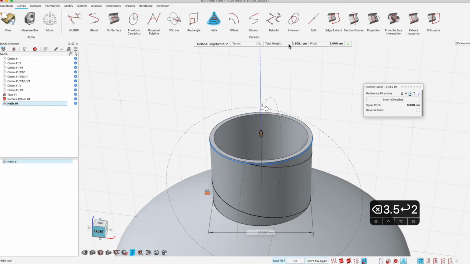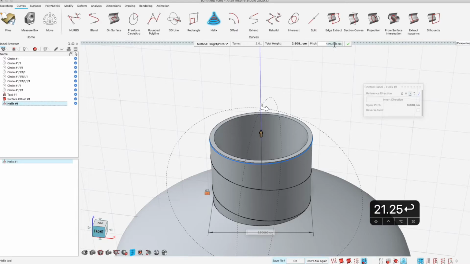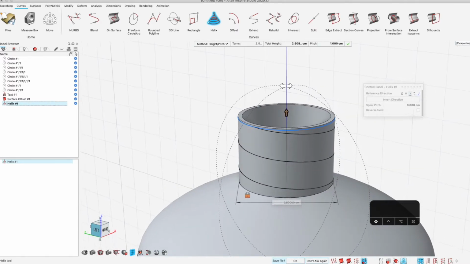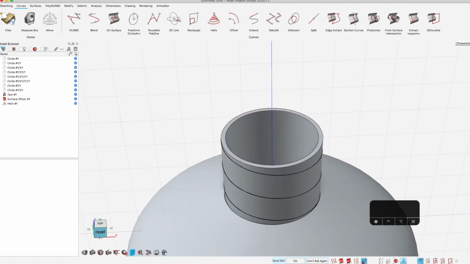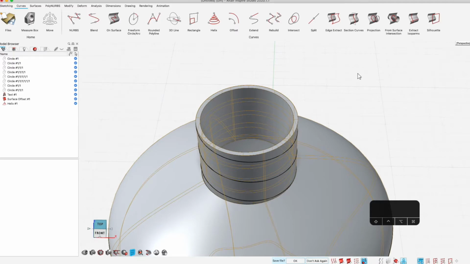lip, and now I can increase or decrease the pitch. So I'm going to do 1.25. Let's do 1. Okay, so here I am. I'm pretty happy with this. I'm going to select the green check mark, and now we need to sweep something around it, and we just need a simple circle for it.